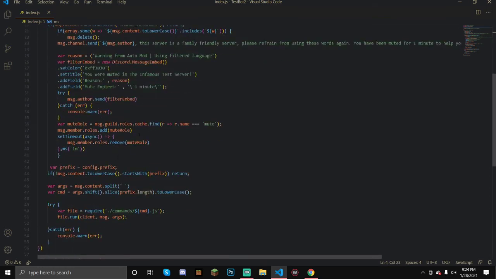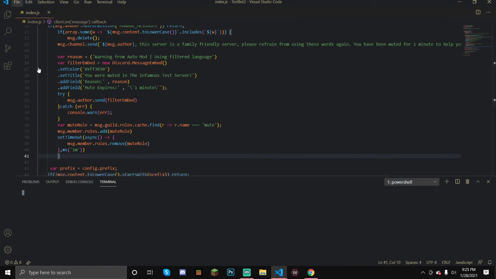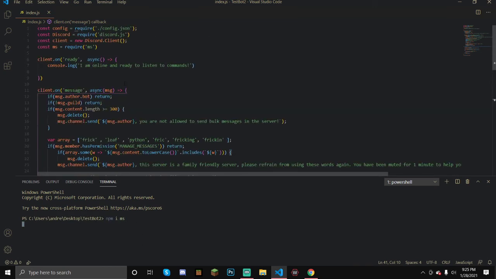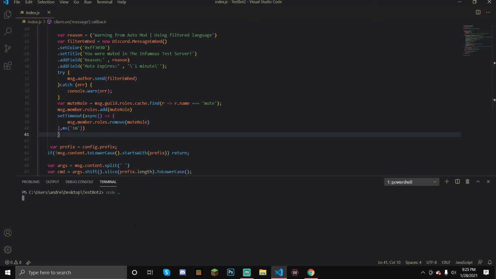So I already downloaded it, but I'm just gonna teach you how to download it really quick. So go to terminal, new terminal. Let's actually save all this. And once this loads, npm i ms. Okay, and once you download that, don't forget to require const ms is equal to require ms. Okay, let's wait for this. Even though I already have it downloaded, let's just say up to date. Yeah, up to date. Okay, let's just clear this out. Let's run our bot, node space dot.